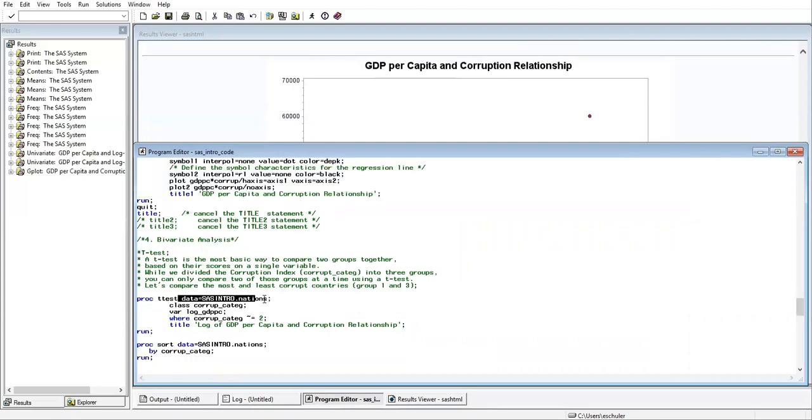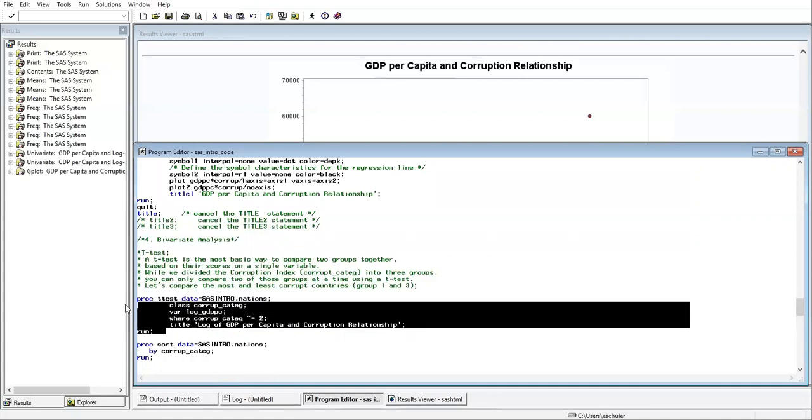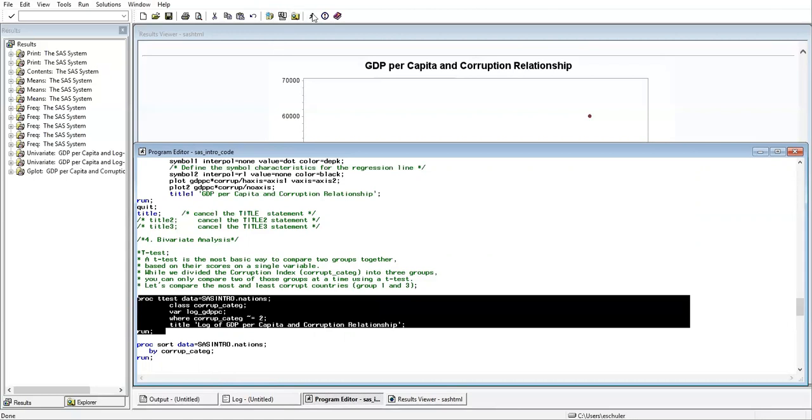We have to specify our data set name. Our class, that's going to be our grouping variable, corruption categ. Our var, that's our outcome variable. And then we're saying where corruption categ is not equal to 2, tilde equals. That's going to compare group 1 and group 3. So group 1 is high, group 3 is your low, and we're giving it a title. So let's go ahead and see what that looks like.